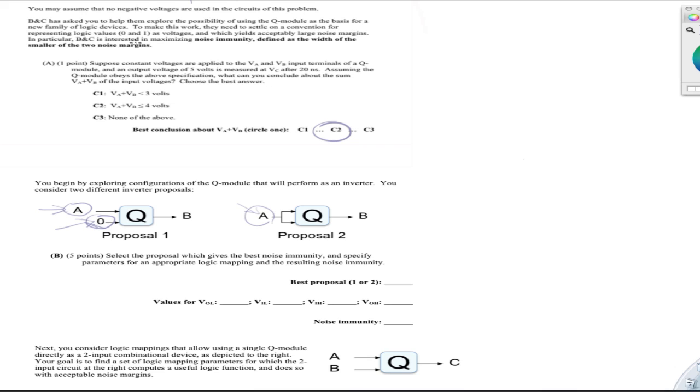We can see that VA plus VB less than 3 volts will allow us to have a value of 5 volts output, a high output, and a 1 volt output if VA plus VB is greater than 4 volts. So on proposal 1, our VIL can be 3 volts. Reason being that VB is always going to be 0, and so VA can be anywhere between 0 and 3 volts in order to get this 5 volt output.